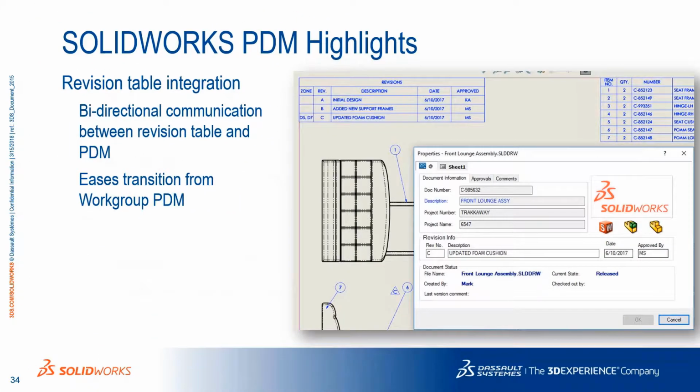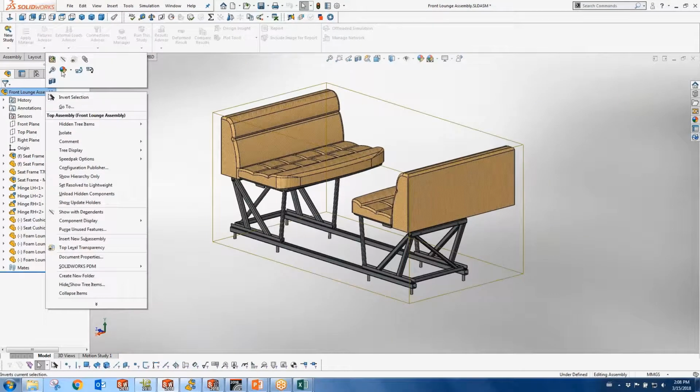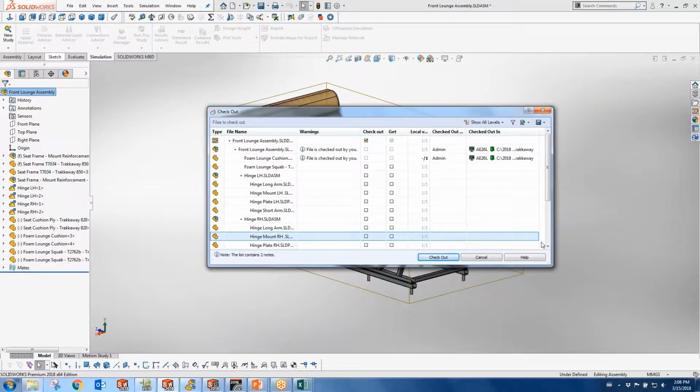Now the next improvement is revision table integration, and this is a bi-directional communication between the revision table and PDM. So I can open up my drawing and mess with the revision. I can add revision triangles or revision clouds, and then PDM can control the revision level, so what revision I'm on, the date, and the who's approved it. Getting back into SOLIDWORKS, we'll open up the drawing and take a look at this.